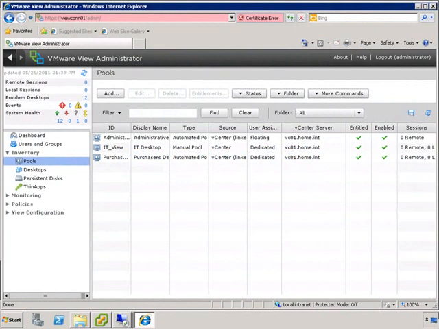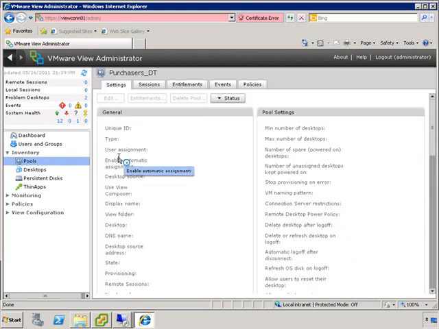When creating pools in View Administrator, you have the choice of making either a floating pool or a dedicated pool, but only a View Composer-based dedicated pool allows for the use of the persistent disk. When we created this purchaser's desktop pool, we did select the option to allow the persistent disk, so let's take a look at those settings.